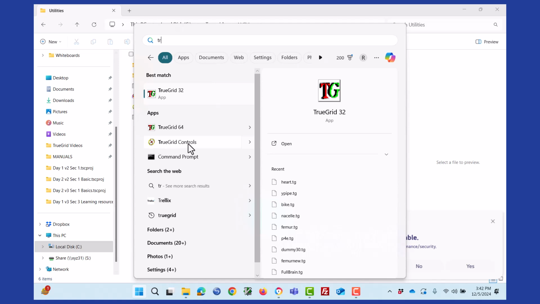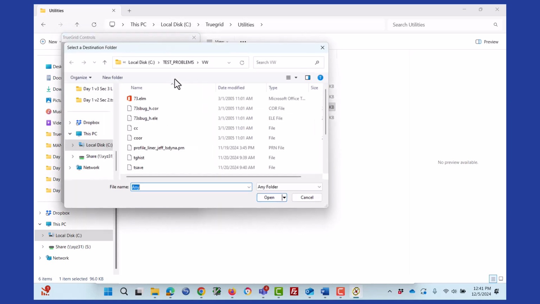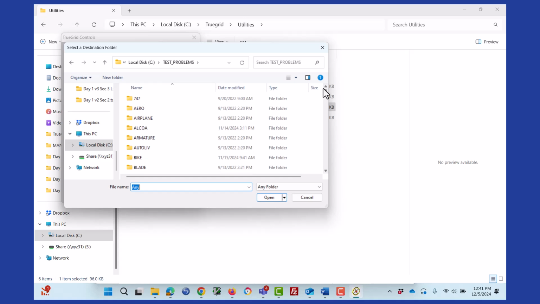Here we see TrueGrid controls. This is where you will set your working directory. Your working directory is where you will retrieve and save your data files while you're working in TrueGrid. You can change your working directory anytime you wish to. From here, you can browse and select a different working directory.